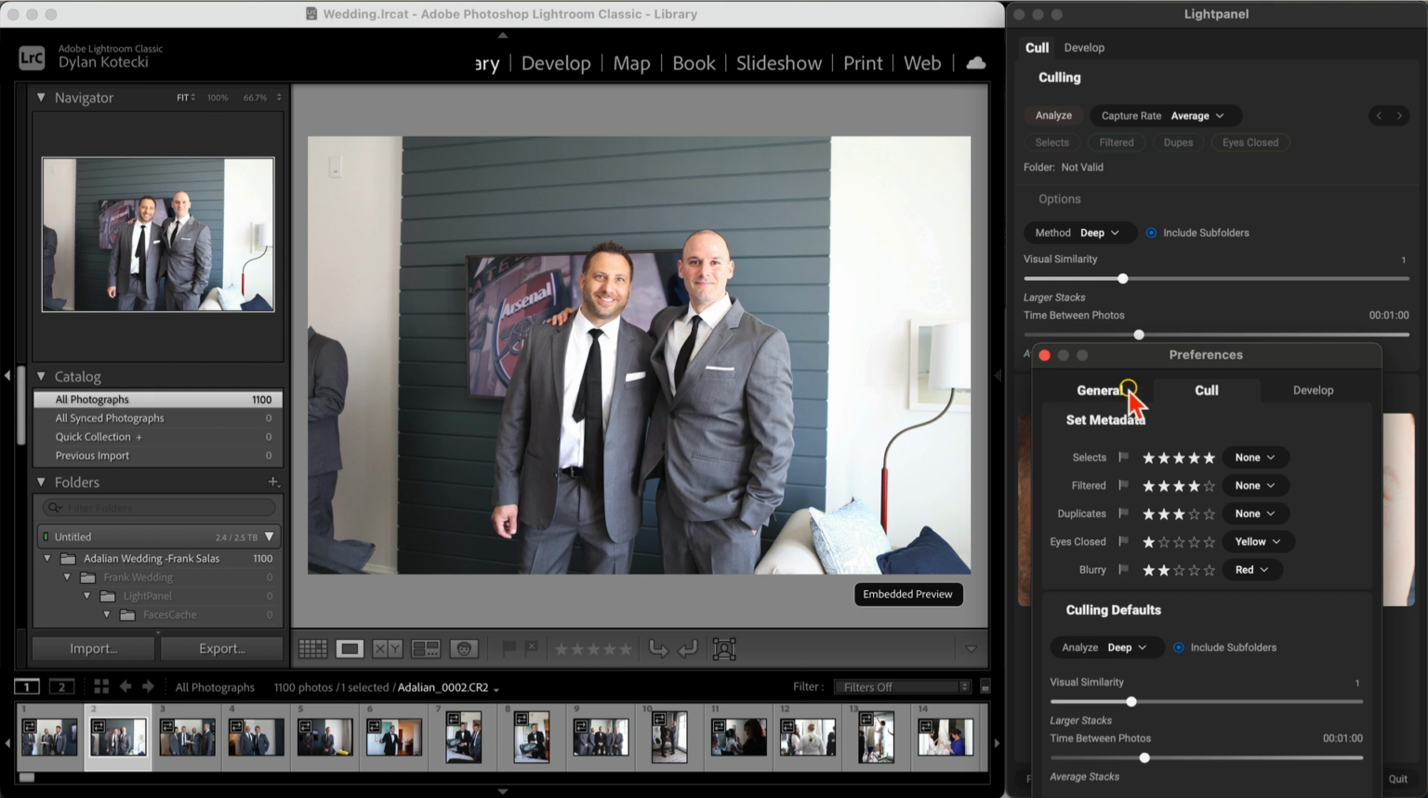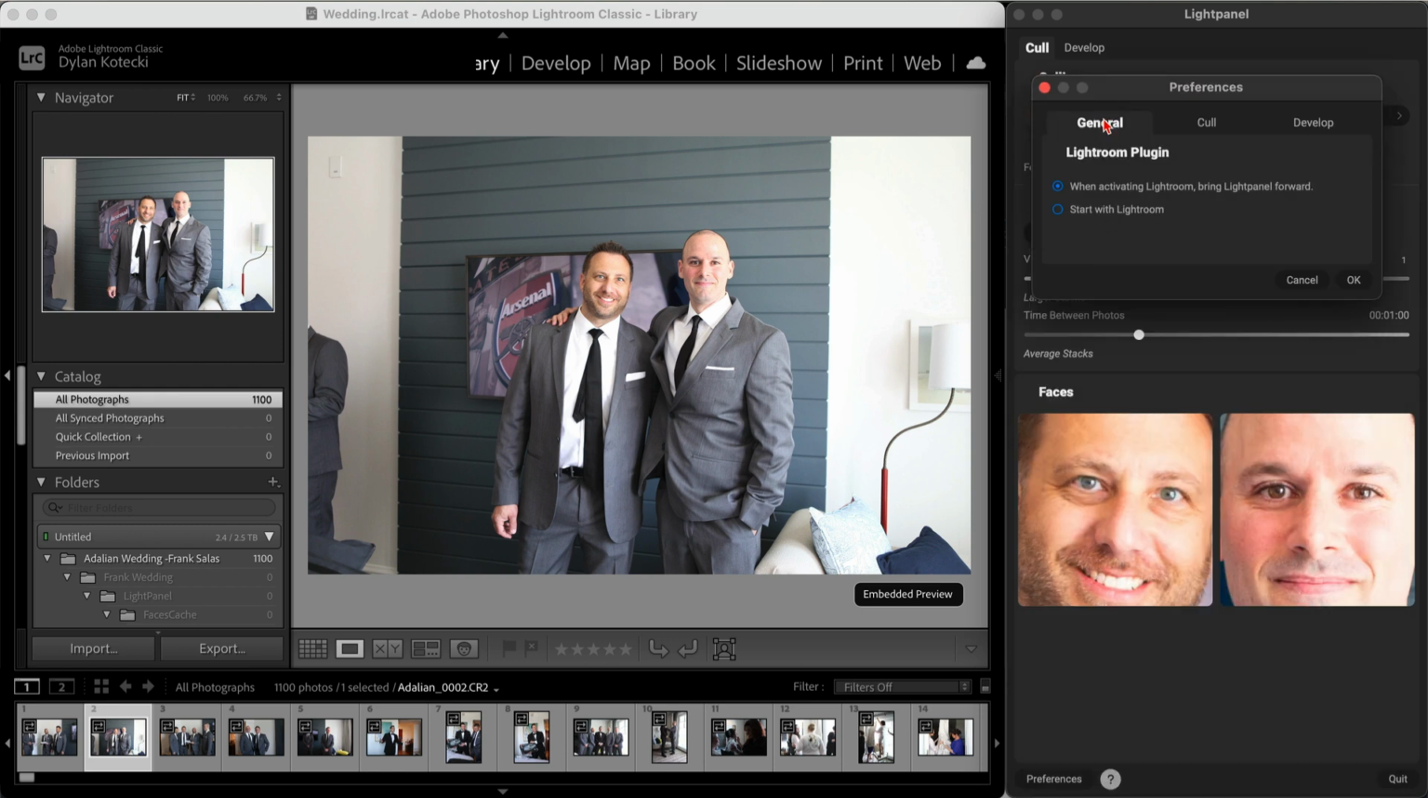But I like to have Lightpanel open up every time, so I'm just going to go into my General tab and Preferences, and I'll just re-enable that Start with Lightroom option there.